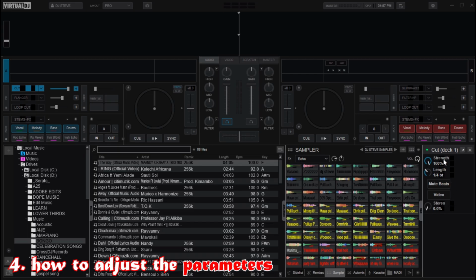The strength is how hard the cut effect affects the track that you're playing. You can choose a lower strength so that the cut will not affect your track too much when you activate it. For me, I like keeping it at 100% because I like it when it cuts the track very hard.